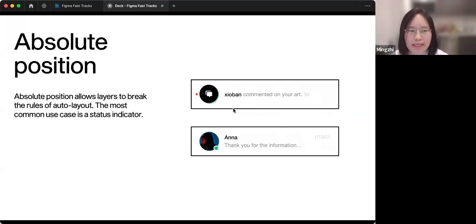So the common use case of absolute position can be those status indicators. For this one, it is like an on-read indicator. For this one, it can be an active indicator.